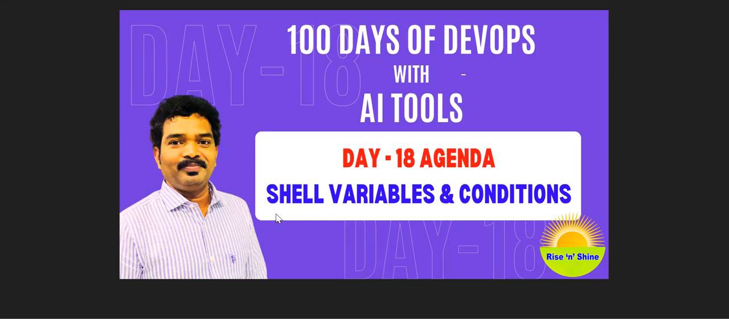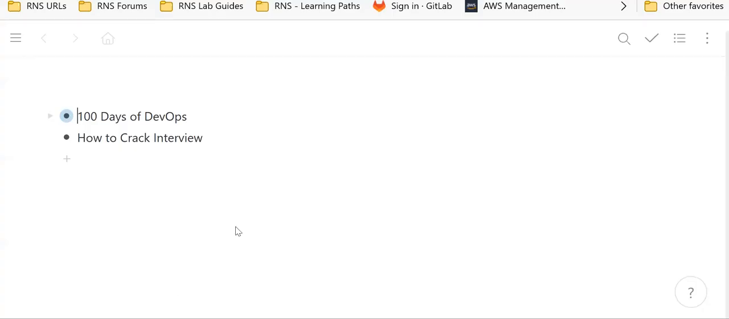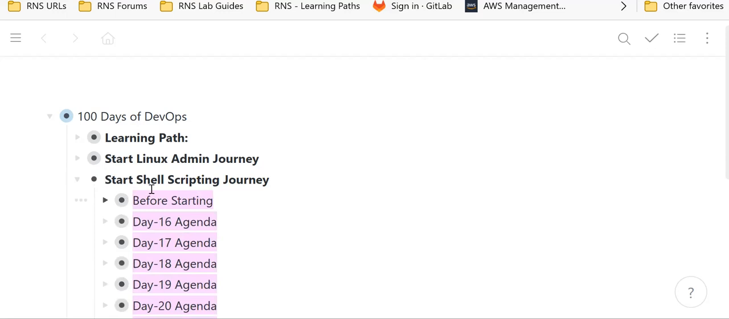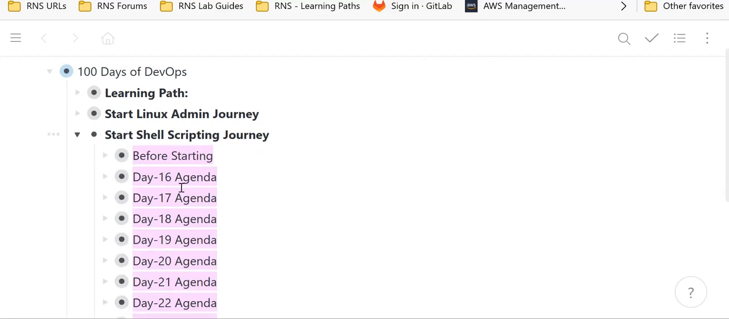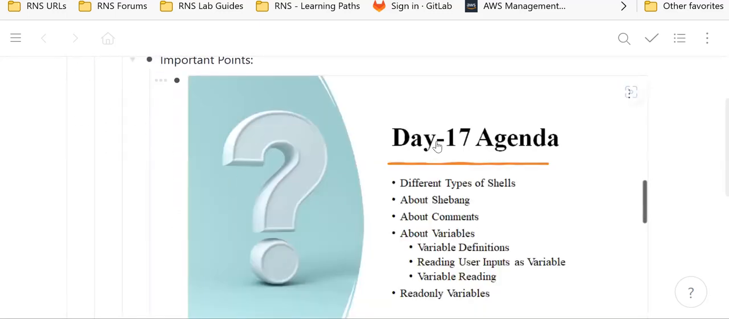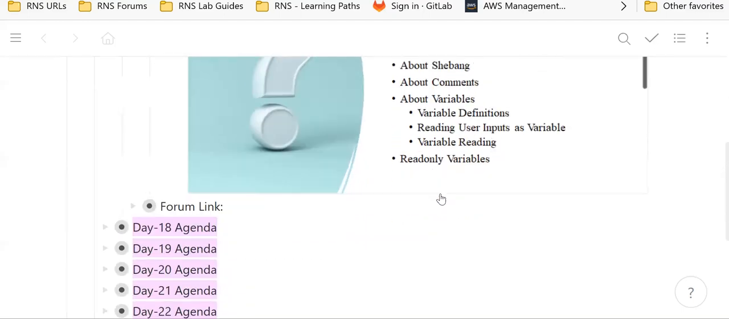Now let's go ahead and understand the day 18 agenda, which is about shell variables and conditions. In our 100 days of DevOps program, we are in the process of the shell scripting journey. Day 17 was discussed, covering important points. If you just quickly recollect it, those are all the things we were understanding.